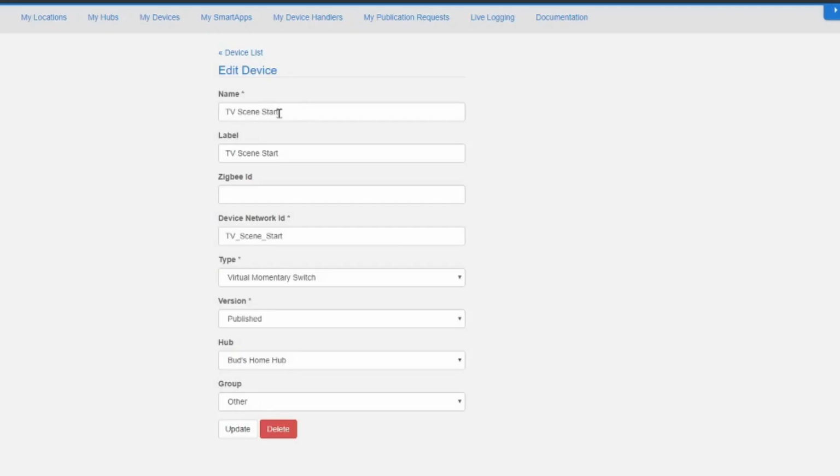You have to give it a name. Call it something that makes sense to you. In my case, I'm using it to start and stop the TV scene in my SmartThings app. So that's why I call these TV Scene Start. Now, the label is optional. You don't have to put that in. You don't put anything in the Zigbee ID. You do have to put something in the network device ID. All I did is, you see, I copied this information and just put underscores in between so that there was no spaces in the device network ID.